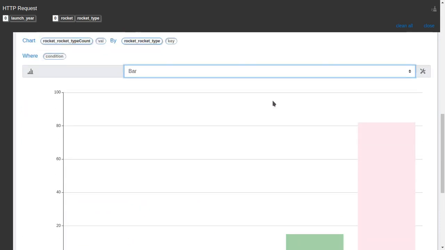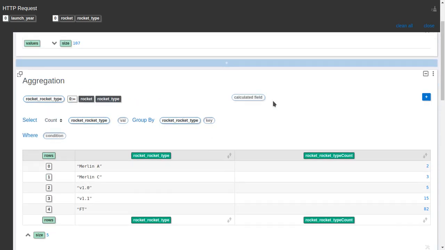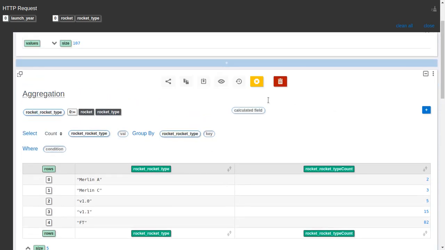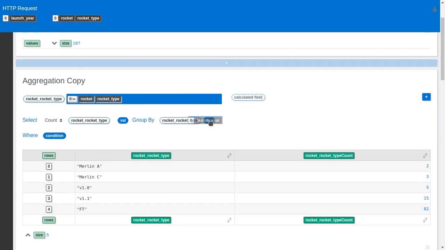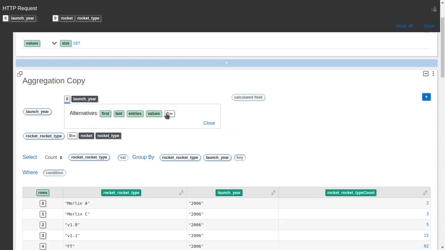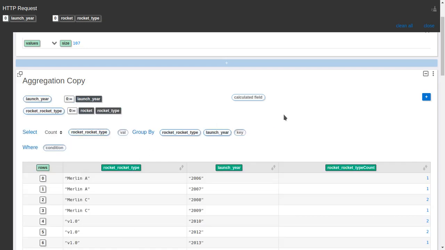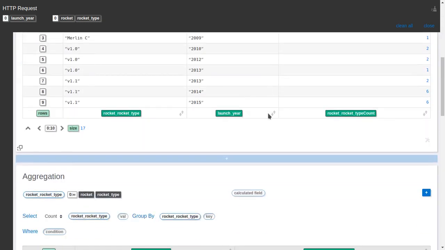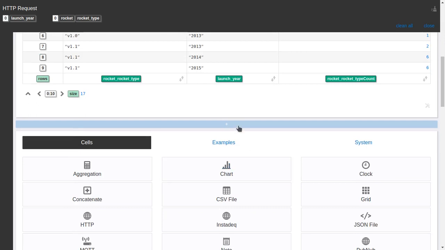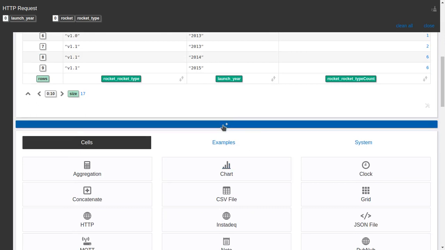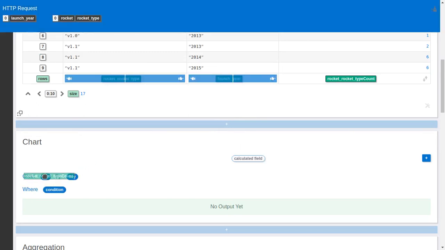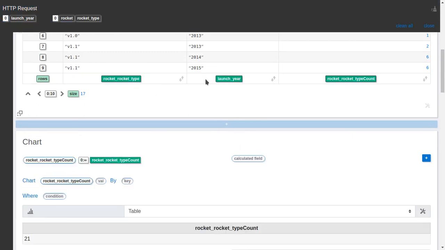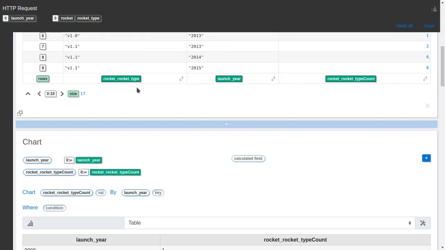And since we are going to do something similar to this, I can clone this aggregation and add launch year here and do the same as before, say for every item on the list. And we can do a chart doing the count by year by rocket type.